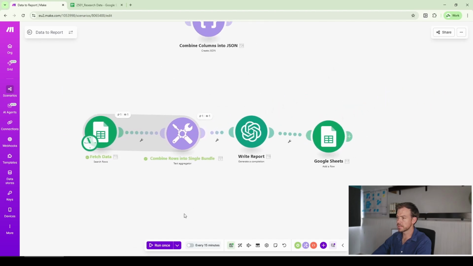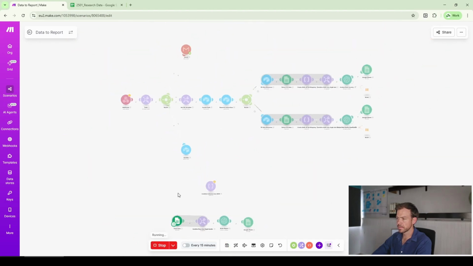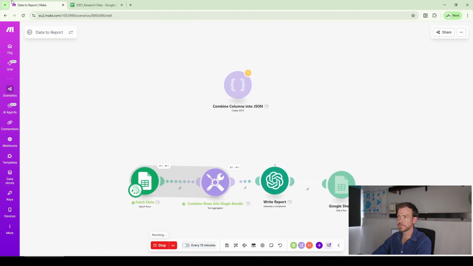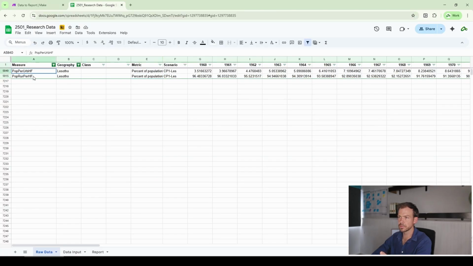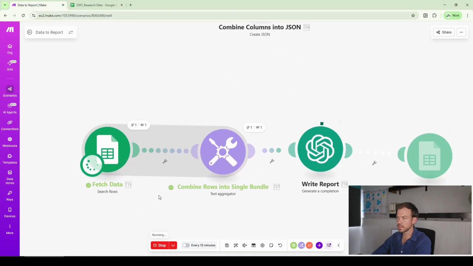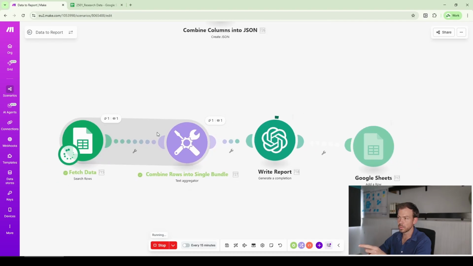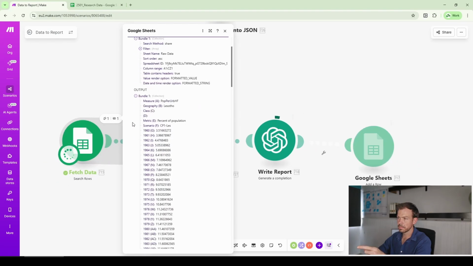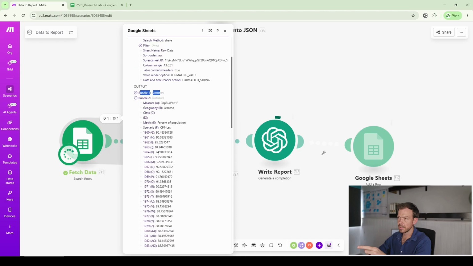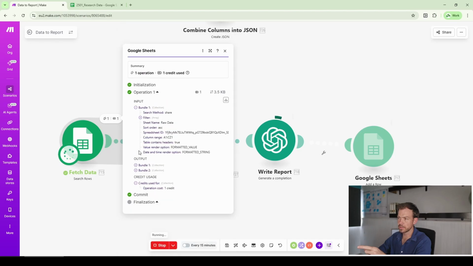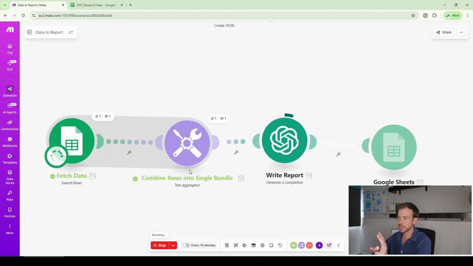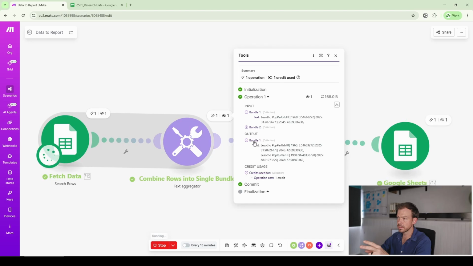So let's test this and run this once all the way through. So what it does, it filters, it gets both those rows. You'll actually see it under the output here once it's finished. Bundle 1 we've got there, and then bundle 2 we've got as well. So 2 outputs. Under the text aggregator, they are combined as a single text.